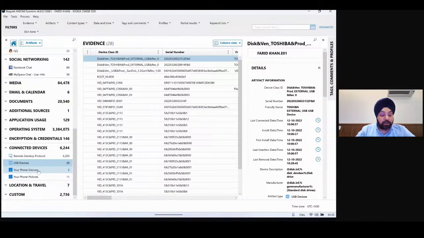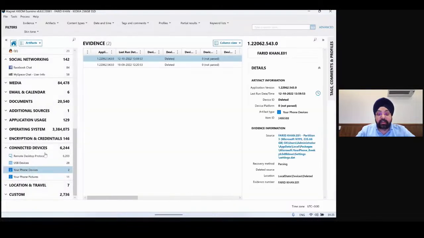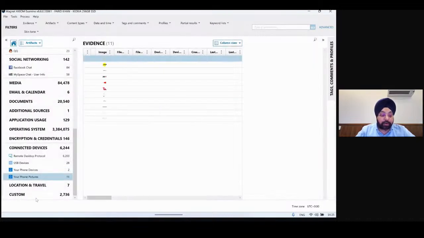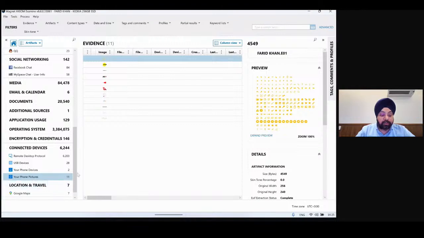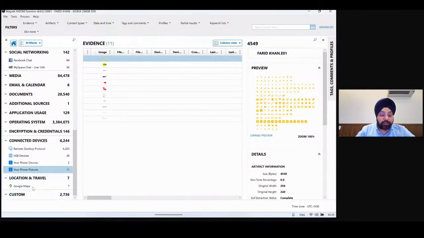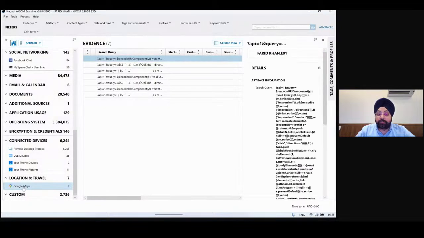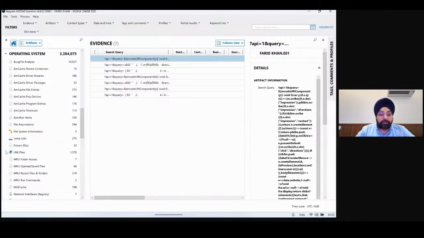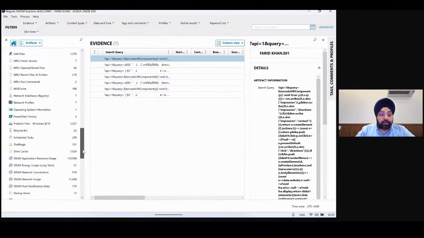From which all phones he has connected, some pictures from the phone. Some Google Map locations. Which all software were installed in the system. This I'll show you.